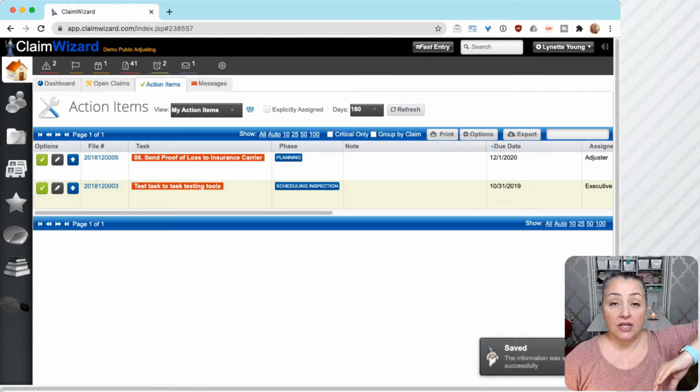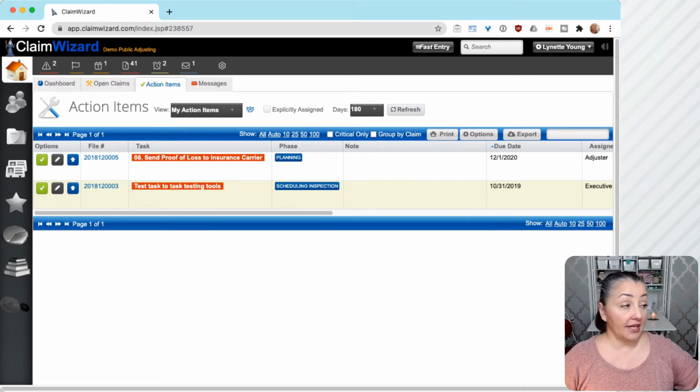Something else, it automatically got documented, all the next steps, everything got executed by itself. So if the very next step had to go back to the office, that went straight to that group. Or if it went back to me, it comes immediately back to me. So you don't have to worry about what's next. ClaimWizard will take care of that for you.